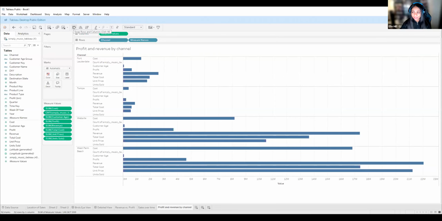Yes, forgot my annotate. Sorry about that. Let me get it back. It disappears every so often. I don't know why. There you go. It is right here. So rows and columns right here.